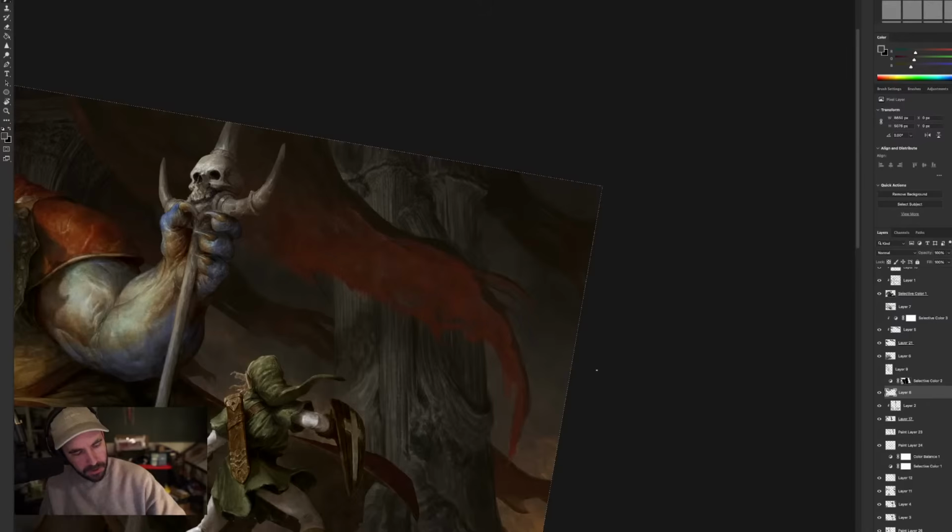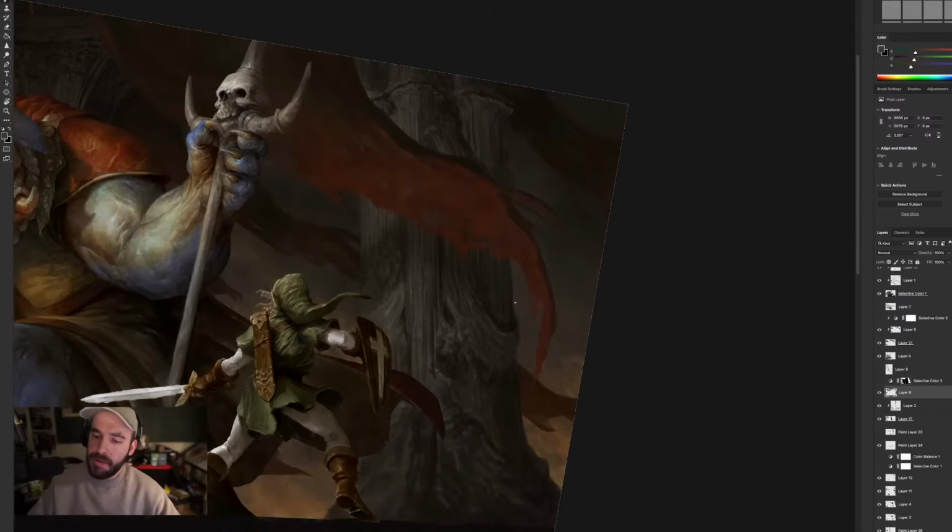When you block in your initial value, do you prefer a harder or softer brush, and why? Depends what you're doing, right? You work big to small. It's kind of the rule. What if I'm doing a cloud? Am I doing hard then soft?